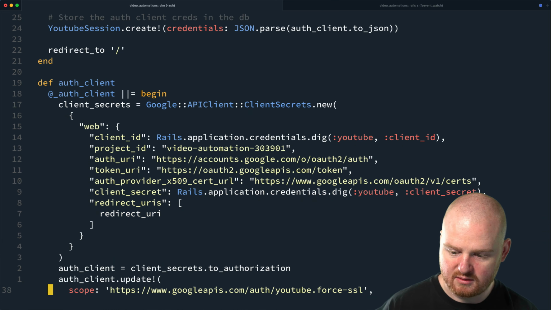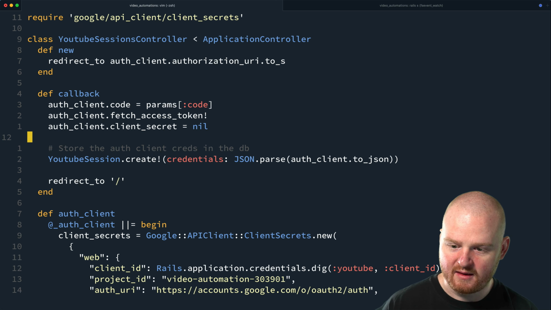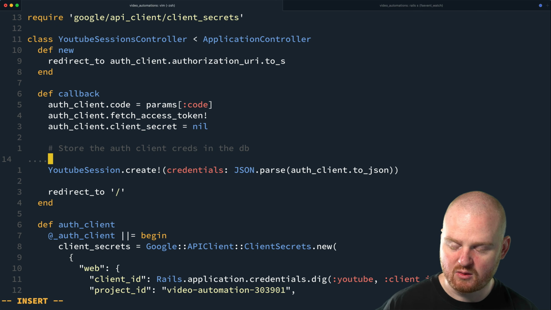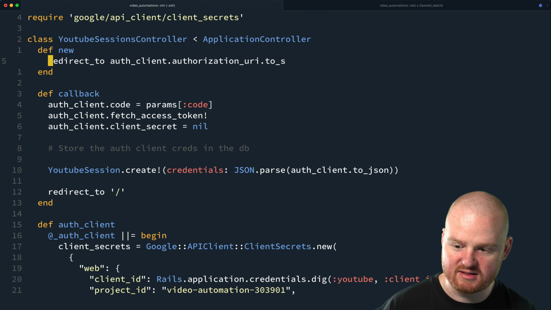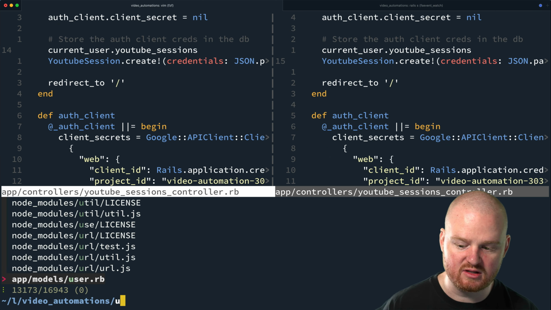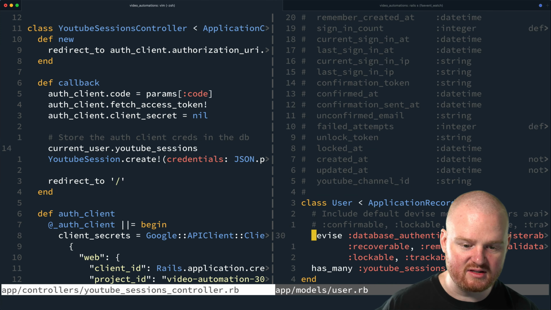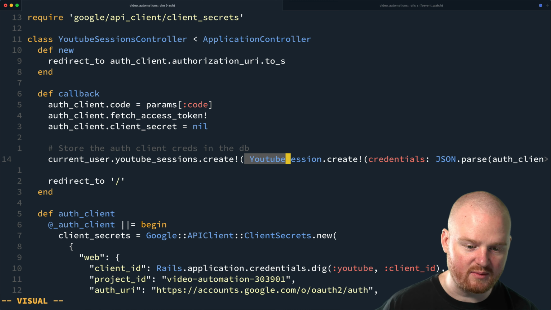So let's see. Before, when we get back to this callback, we should be logged in, so we should be authenticated as the current user. So I believe we should have current user, and that has YouTube sessions. It has a YouTube sessions association, so the user model, right? This here has the YouTube sessions association. So instead of creating with a bang directly on the class name, I'm going to update it so that we're using the association to create here. And we're just going to pass in the same thing. So we're going to pass in credentials.